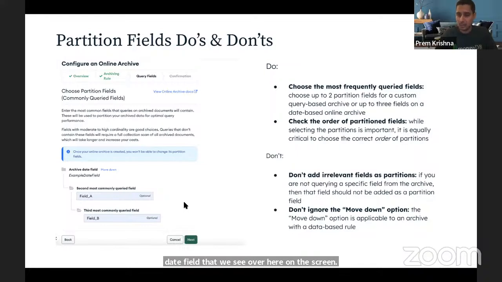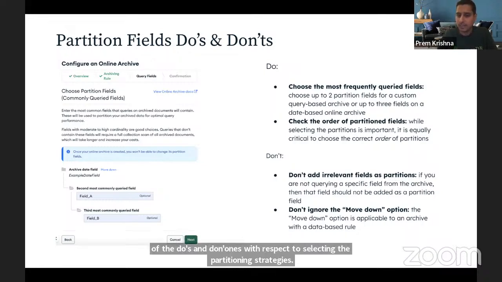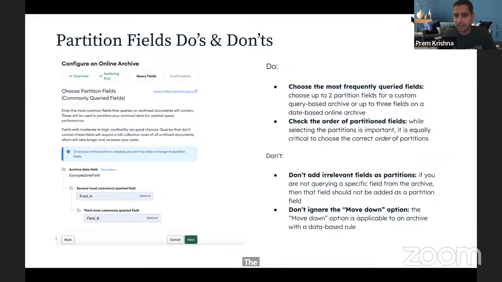Some of the do's and don'ts with respect to selecting the partitioning strategies. The do's is that you choose your most frequently queried fields as your partition fields. This cannot be stressed enough, because once the archive is created, you cannot go and edit your partitions. You cannot go and say, I need to point to something else. So it's important to select your most queried fields. If you're going to be only querying on, let's say, a name and an age, you want to only have name and age as your partition fields. You do not want to pick something else.